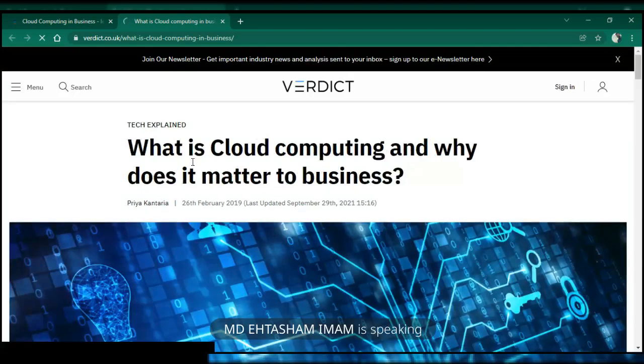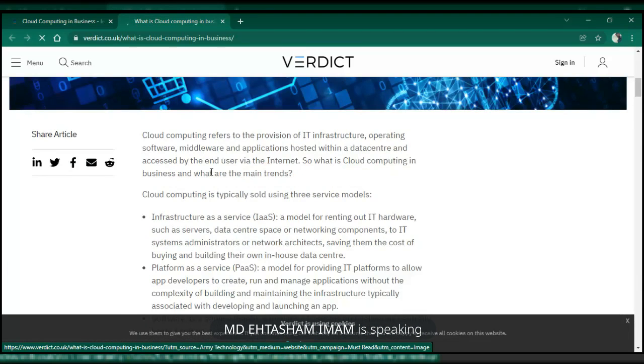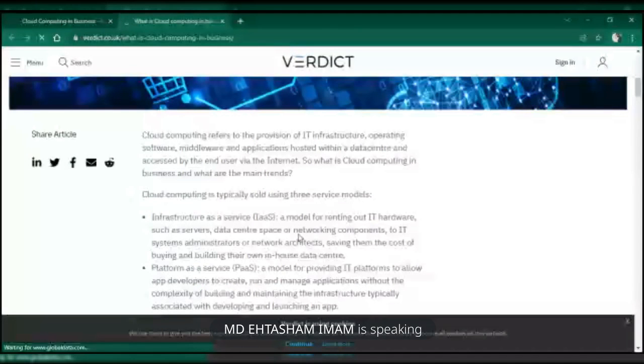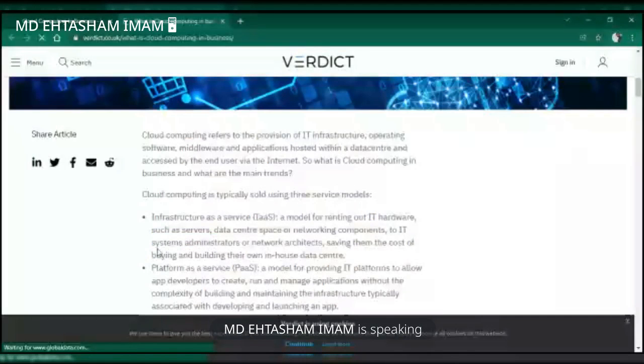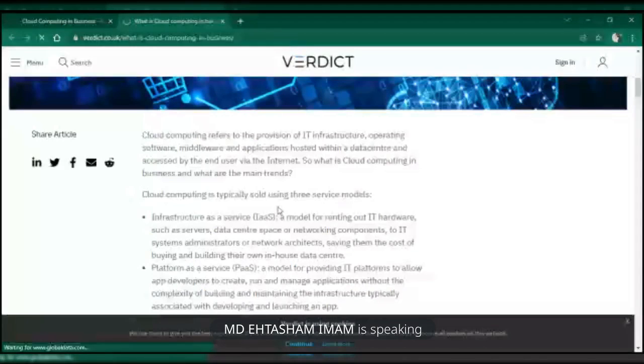What is cloud computing and why does it matter for business? Infrastructure as a service is renting out IT hardware such as servers, data center space, or networking components to IT system administrators or network architects. Administrator means admin, the one who is working. System, you already know what system is, a group where something is working, something is happening. So system administrators or network architects are saved the cost of buying, exactly what I told just now.